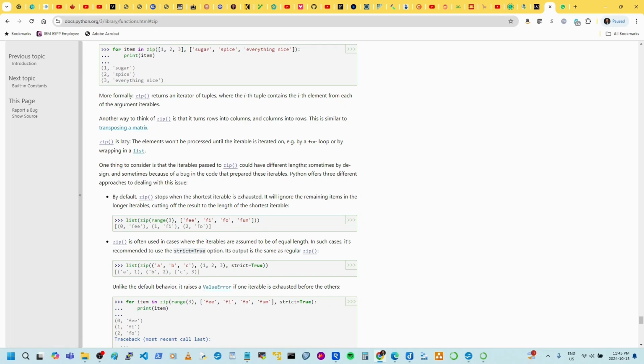Zip is lazy, and the elements don't get processed until the iterable is iterated on, as an example by a for loop or by wrapping in a list. And we're going to look at some examples to clarify the concepts. But in general, it's a really easy function to use and very, very useful.